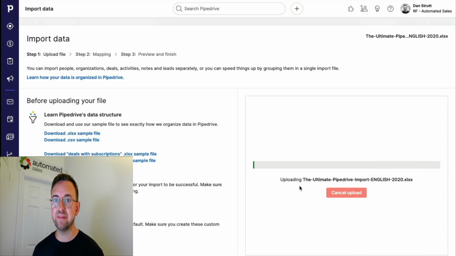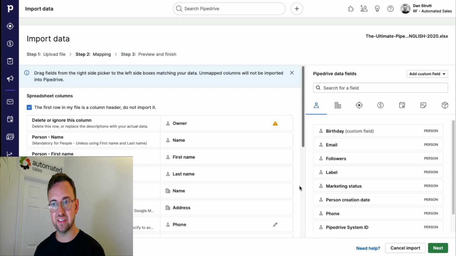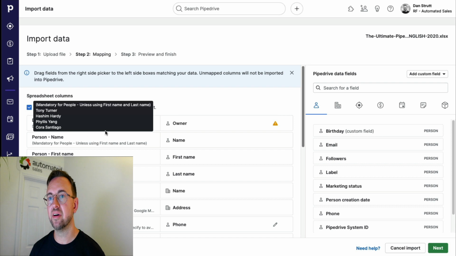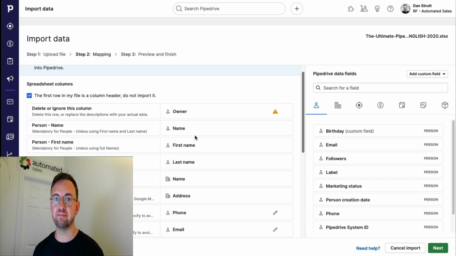And then we are going to map the information from the column headers in the Excel file across to the fields in Pipedrive. So by default, Pipedrive will actually have a good go at mapping the information correctly. But it's always worth sense checking and running through this by yourself just to make sure that it is going to map all the data correctly.